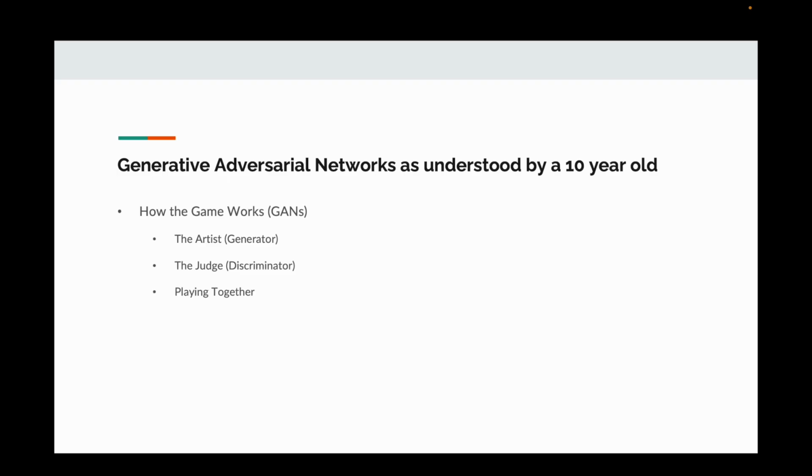Now let's see how they're playing together. Each time they play, the artist learns from the judge's feedback and tries to make better pictures. And the judge gets better at spotting fakes. They keep playing until the judge can't tell the difference between real photos and the artist's pictures anymore. That's when they know the artist has gotten really good.